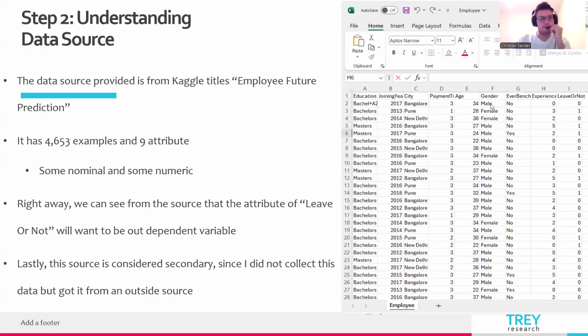So step two is understanding the data source. From the website Kaggle, I found an employee future prediction data set, and as you can see, this is it in Excel form. It is 4,653 different examples with 9 different attributes. Some of them are nominal or strings, such as the city and the education, while some are numeric, such as age and payment tier. And right away, we see what we want, and that would be leave or not.